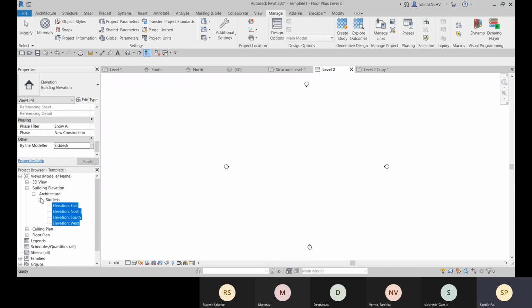Okay, so here you can see that within this architecture, this is sorted by this. So this way you can organize your project browser. That's what we need, because we will be creating lots of other views and sheets and families. So we need to organize. That is the most important part for creating any project template. With this option you will save it.